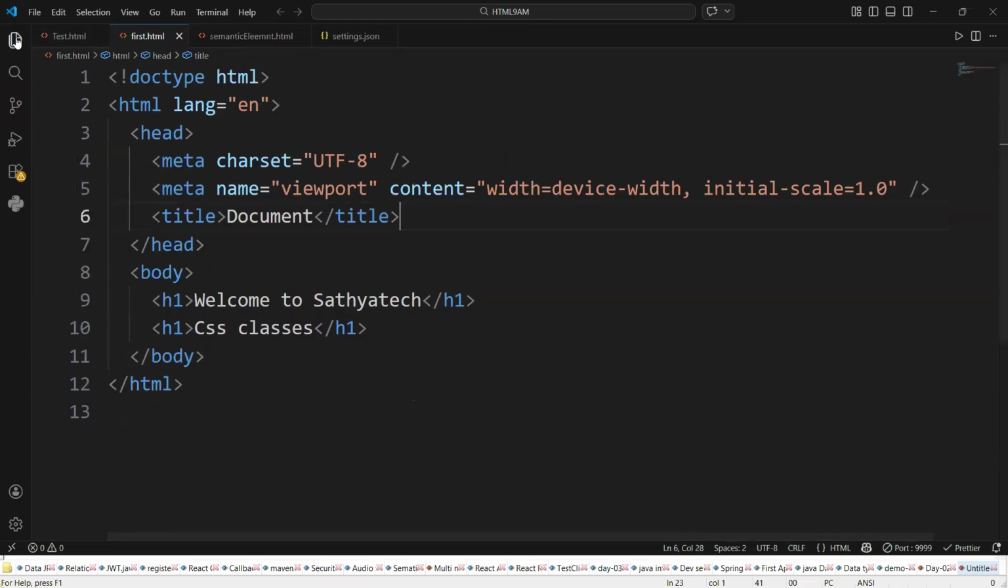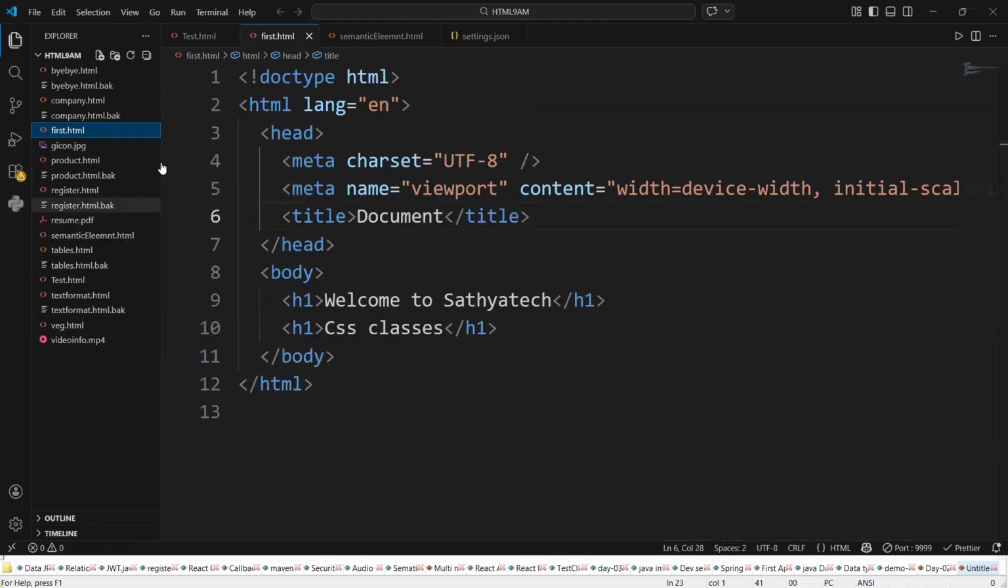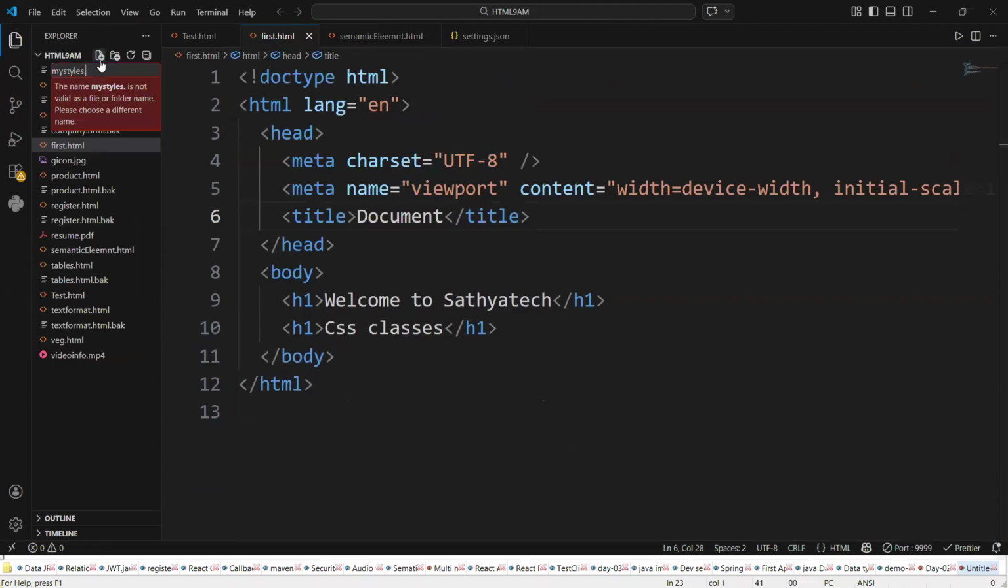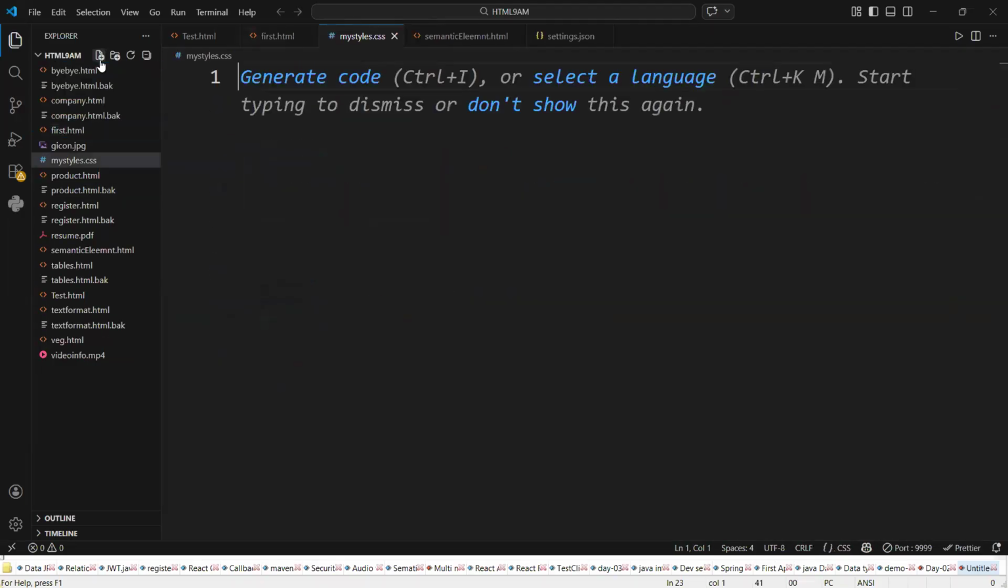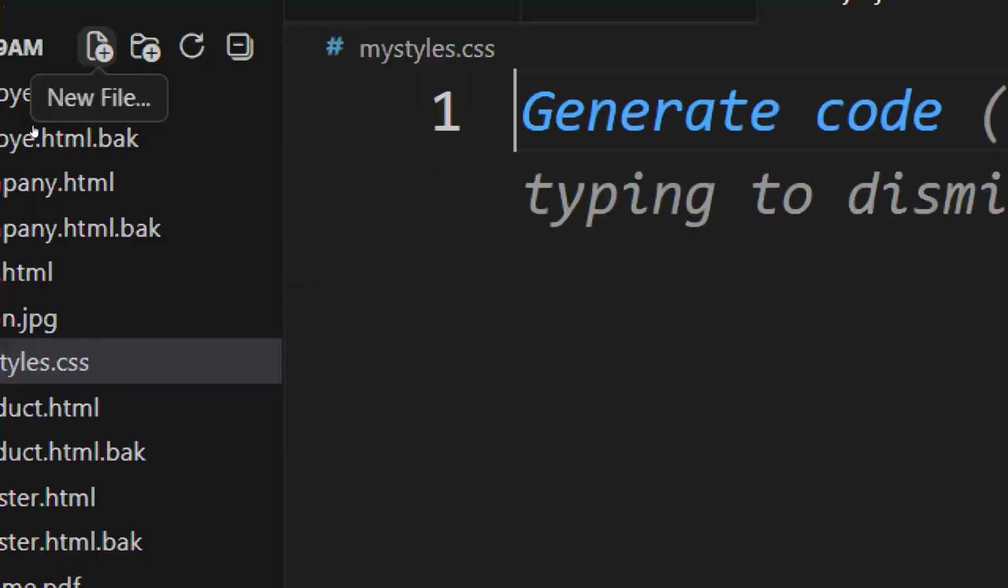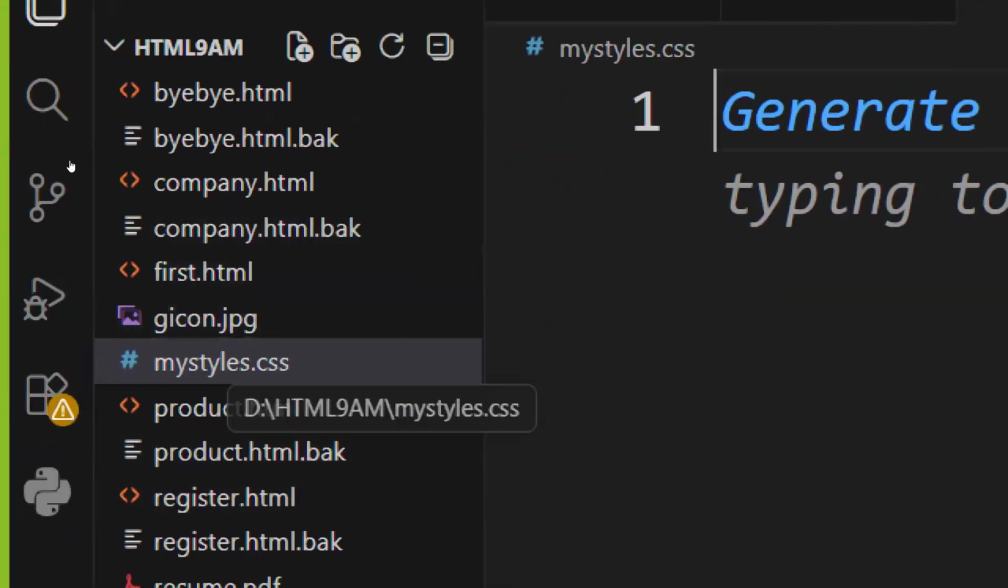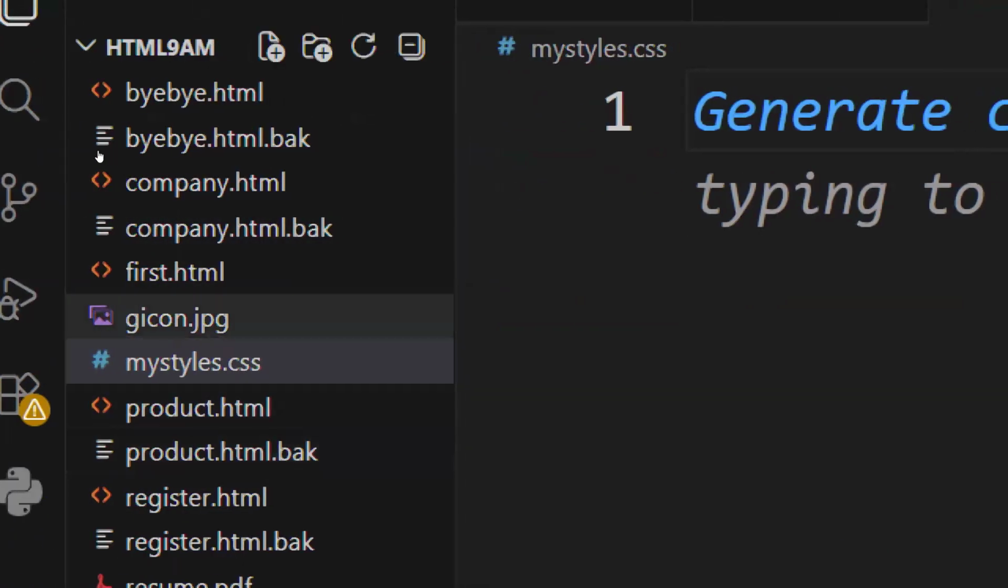External styles means you write the styles in a separate file. Go for the new file. I am writing my styles dot, what extension do we need to say? CSS. Now you see guys, my styles dot CSS file is there, right? Yes, my styles dot CSS.